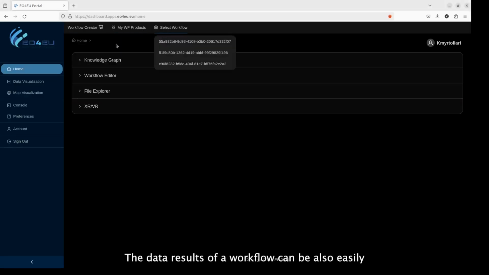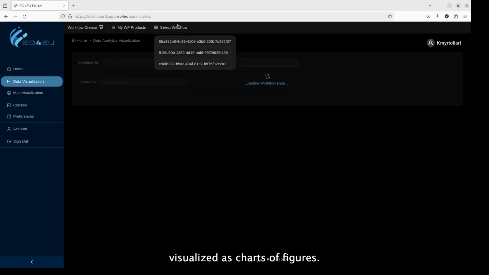The data results of a workflow can also be easily visualized as charts or figures.